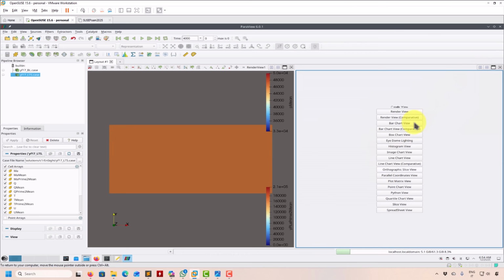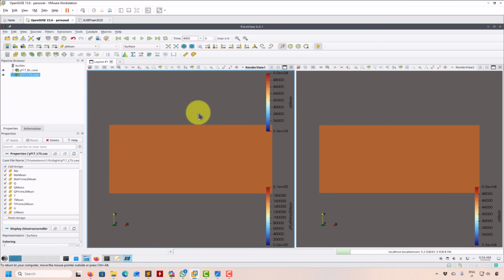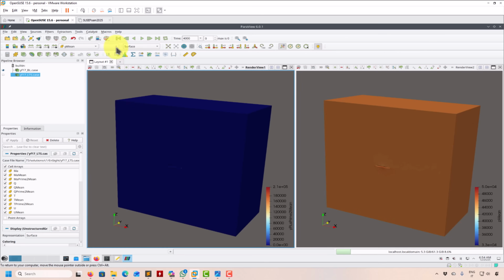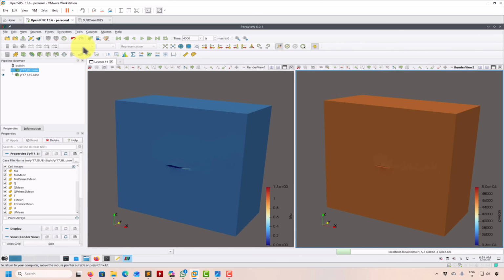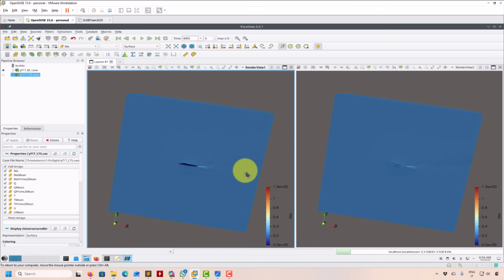So let me split the screen. Let me put this here. Let me link cameras. Okay, I don't want to see that in there. So let me put here Mach number, and select here also Mach number. And there you go. Clearly you can see that at the wall the velocity is 0 by definition, and you have the boundary layer there. Not a big deal.